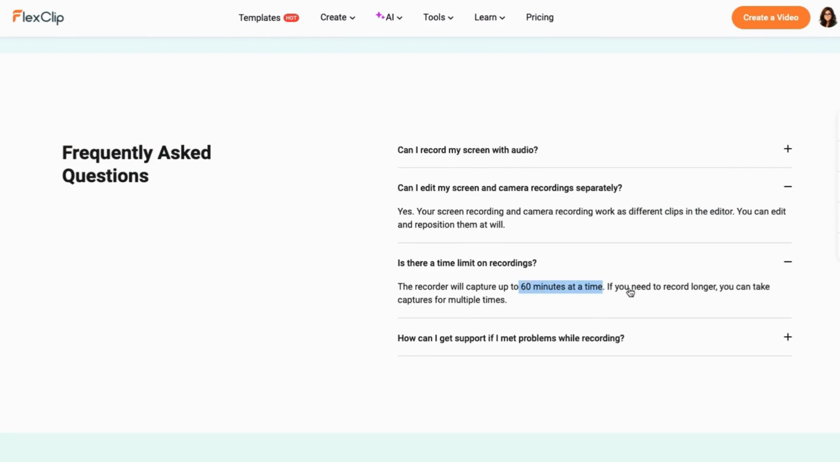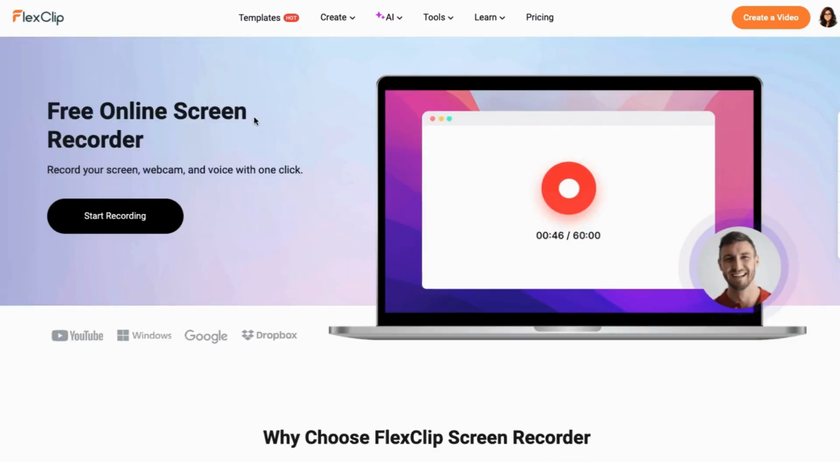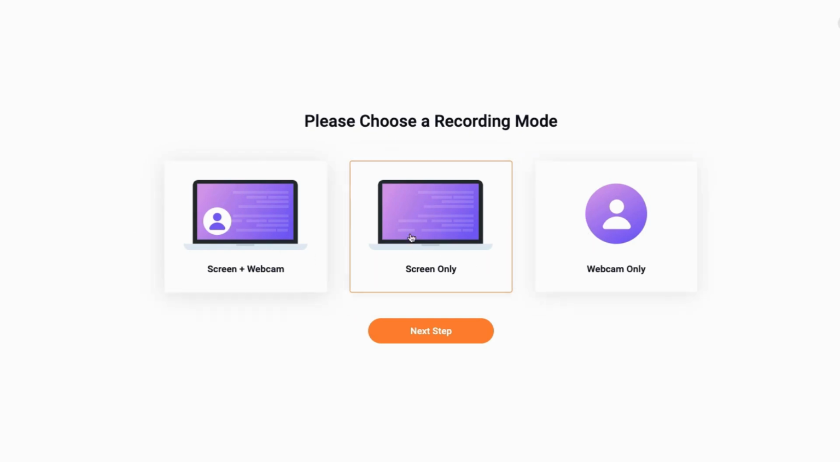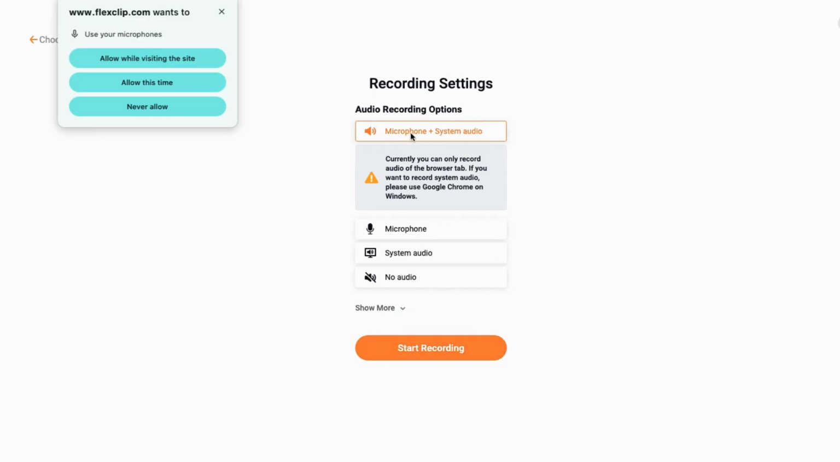If you have any problems, you can always contact them. Now, I'll show you how to use this. It's pretty simple. First of all, click on Start Recording, then choose Screen, Webcam, Screen Only, or Webcam. I'll use Screen Only. Click here. Now choose one of these, or don't use audio if you don't want to.